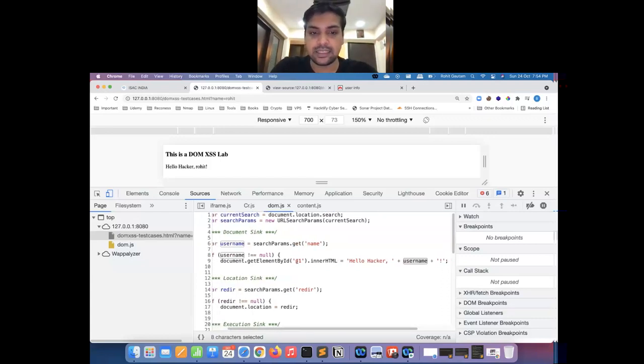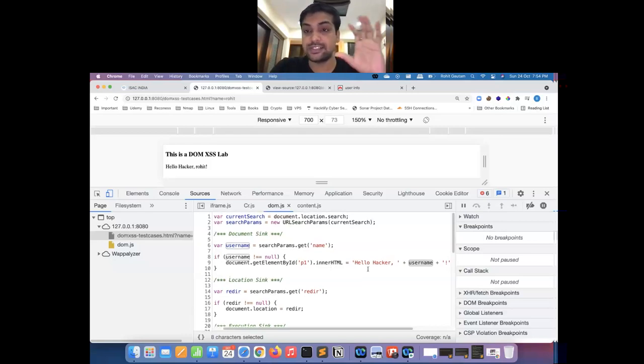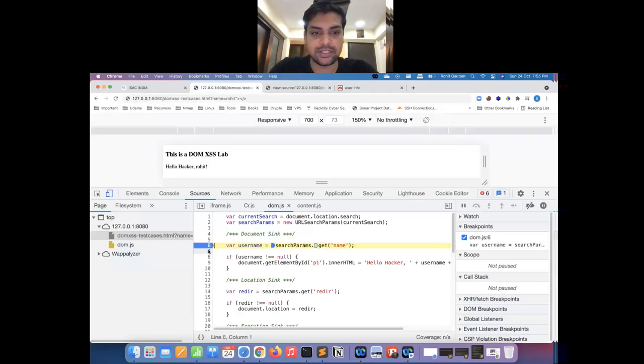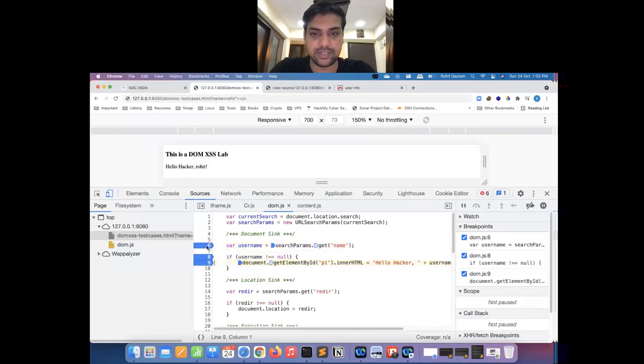Now, document.getElementById.innerHTML is one of the sinks from where my input comes out. I'm just going to check if there is any additional mitigation for my input to get sanitized or modified. So first, just to verify, I can put special characters. I'm going to put these special characters, and I'm going to add breakpoints again for you guys so that you can understand what is happening.